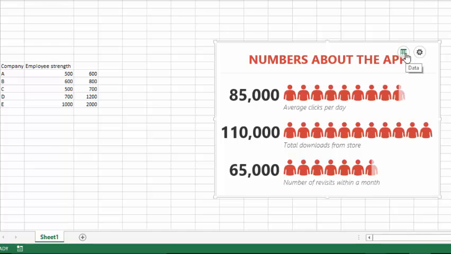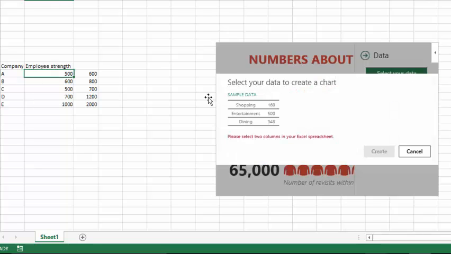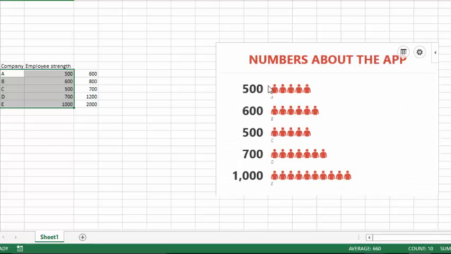Now how do I insert my data? I click on the data option, which is here. I click here. It will ask to select your data, so you should select your data. The data I can select here is, say, this is my data as of now, and I click on create. So now A is having 500 employees, B is having 600, C is having 500, D is having 700, and E is having 1000. So you can also see that E is the highest, so it has been given a greater number of persons in terms of pictures.